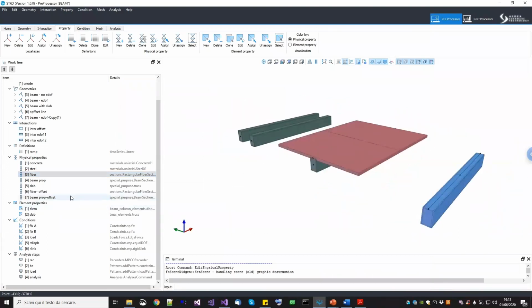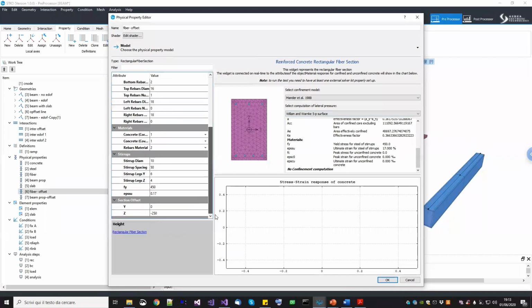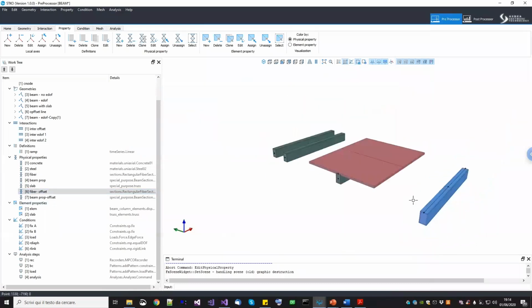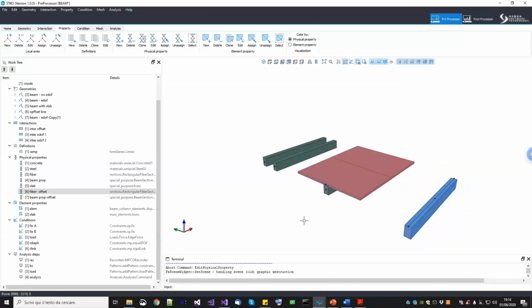Now, in this case, I created another section, which is a copy of this one, but with the offset, okay? So this one has a height of 500 millimeters, and then I created an offset of minus half of the height. And then this section is the one assigned to this beam, okay? So I want to know which of these three is more similar to the real solution.